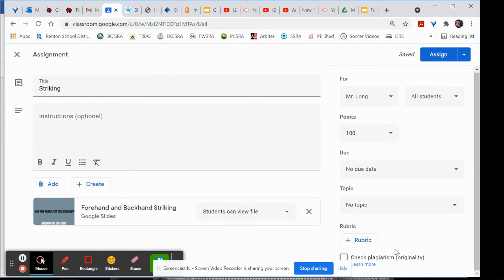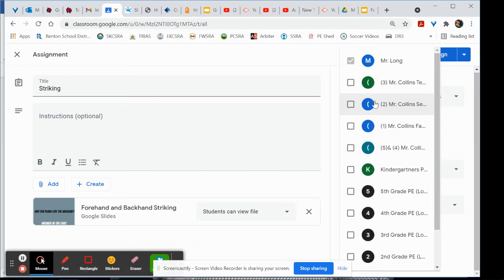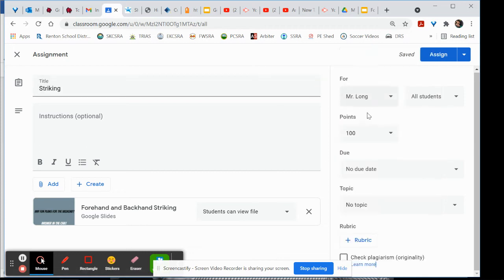And then again, you can change what you need to over here. You can assign it to all of your classes, to some of your classes. You can change it again to all of your students, some of your students, points, due date. Again, if you had put this in a topic, like in a weekly topic, you could change it there. If you've created some sort of a rubric, you can add it there. I mean, the sky is the limit for what you want to do. There's a lot to offer here in Google Classroom.